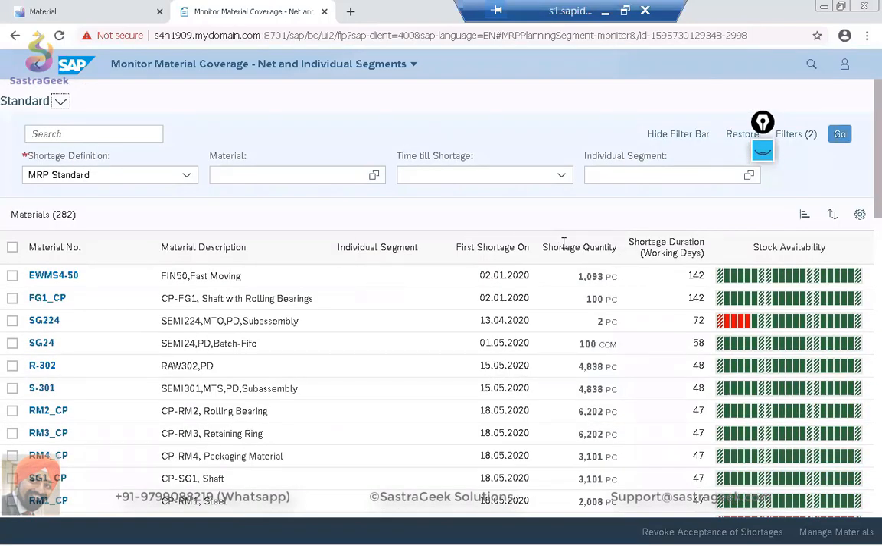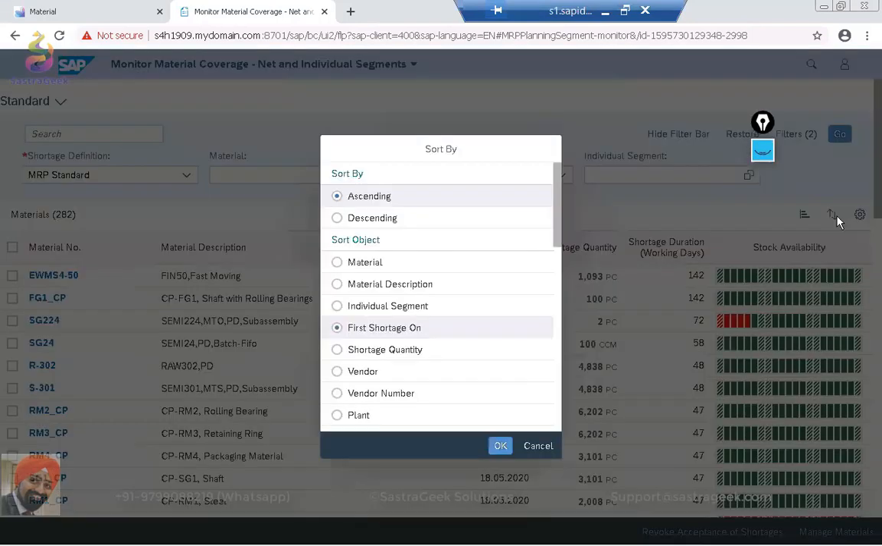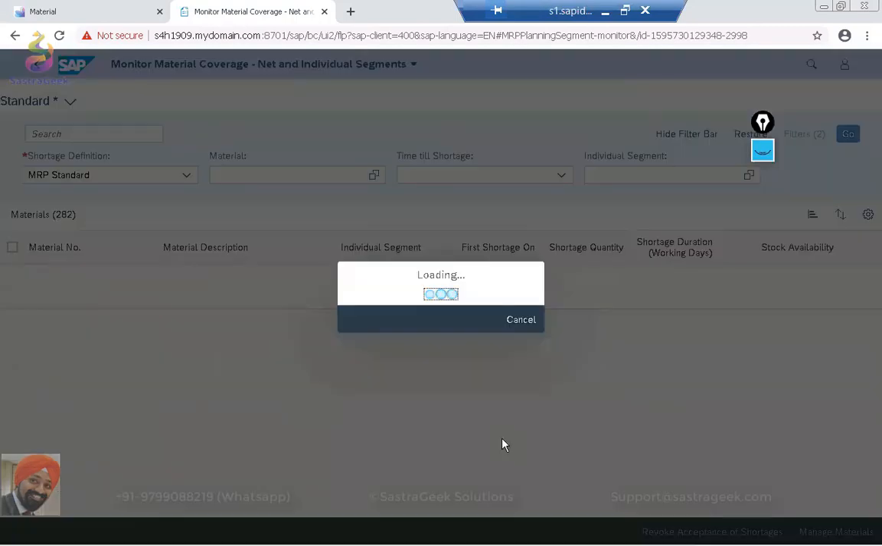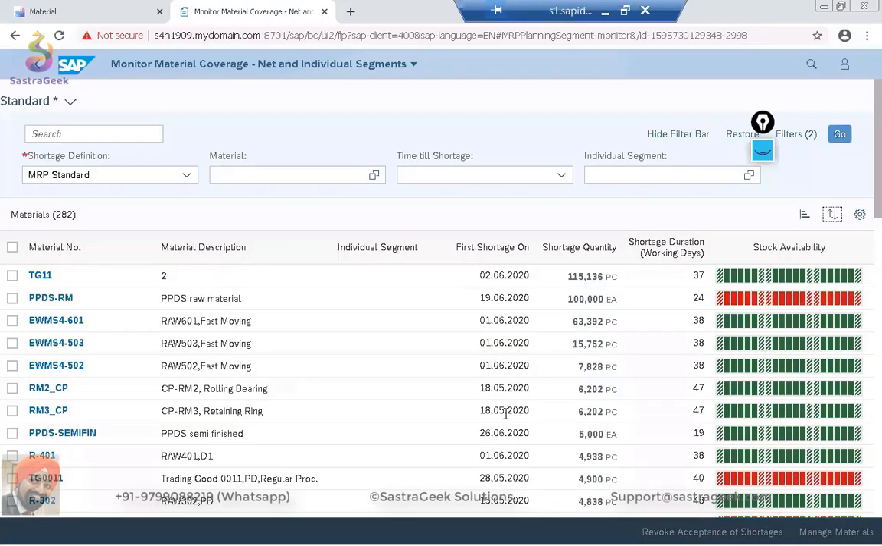So let's say this is a shortage quantity. Let me sort based on the shortage quantity, descending. So wherever the shortage quantities are more, I want to see those on the top. So you can see these are having shortage quantities. And the shortage duration: the shortage will remain here for 37 days, and this shortage would be there for 24 days. The system is showing us that there are different materials which are having shortages.